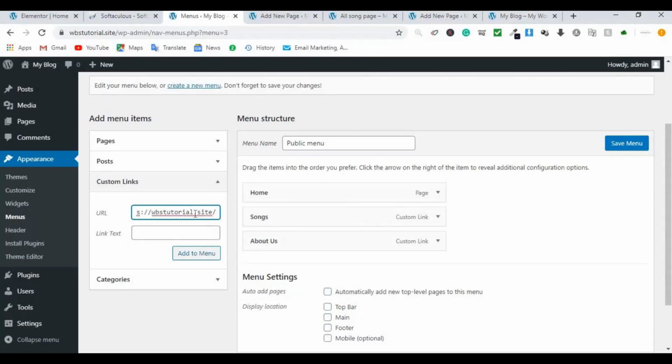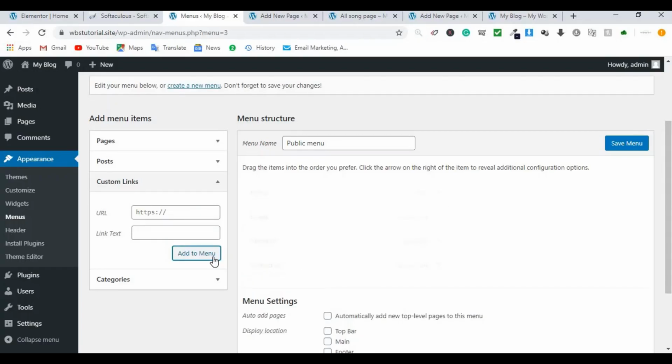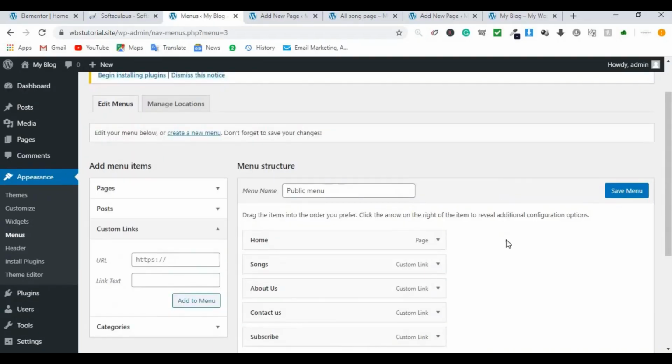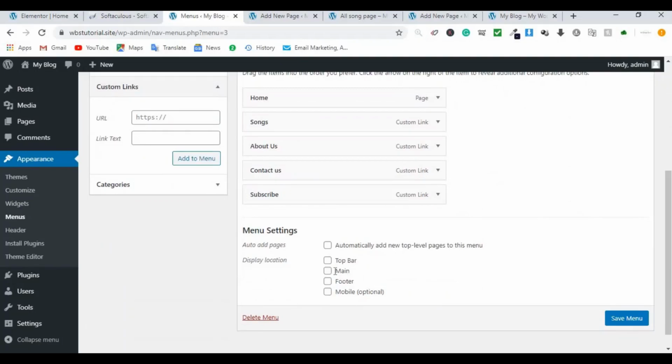The same thing for contact us. Contact, name it contact us. Add menu again. And also the subscribe. So hash subscribe and name it subscribe and add menu. When you are done with that, simply take this main and click on save menu.